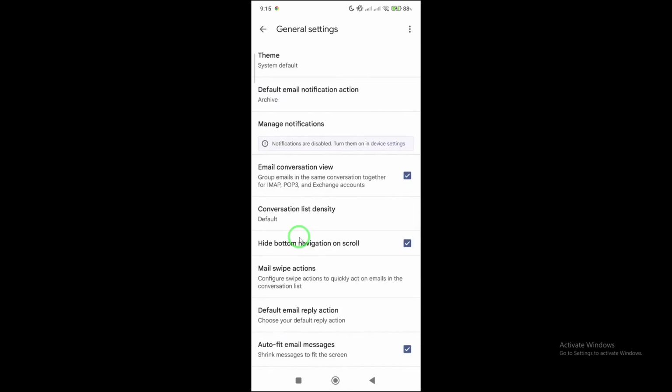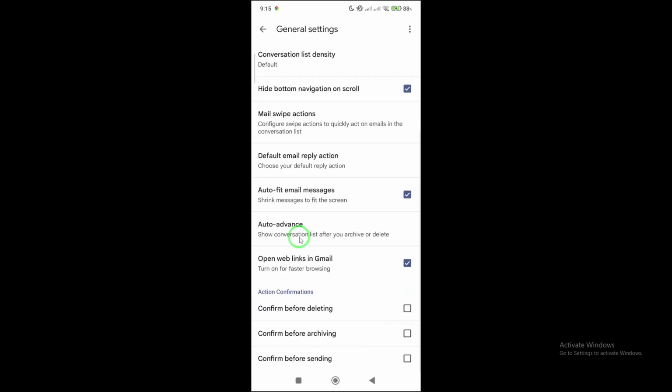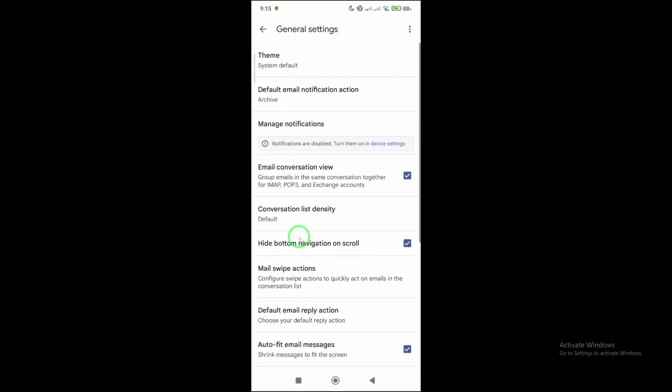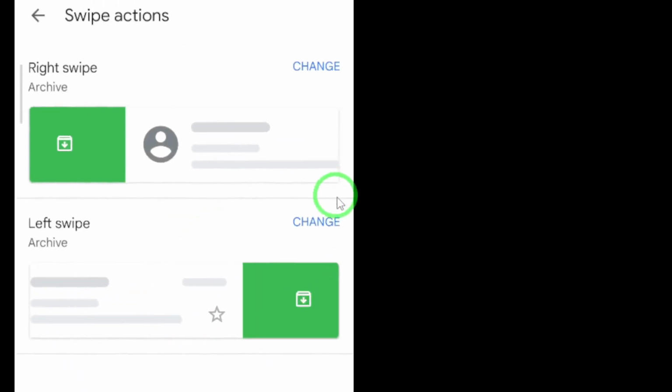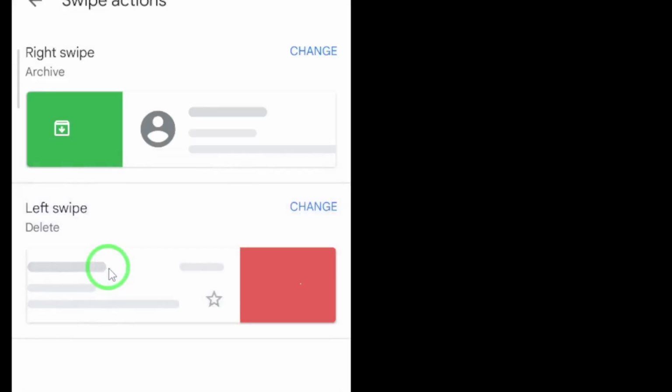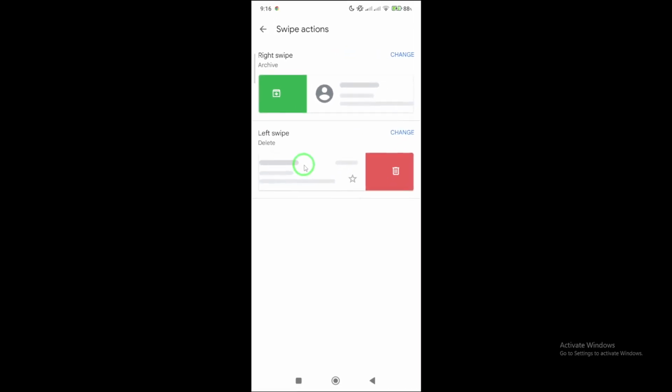Now you'll see two options, one for right swipe and one for left swipe. Locate left swipe and then tap Change next to it. A list of available actions will appear. From that list, select Delete. Once you've selected it, you can exit the settings. There's no need to save manually because Gmail automatically updates your preferences.